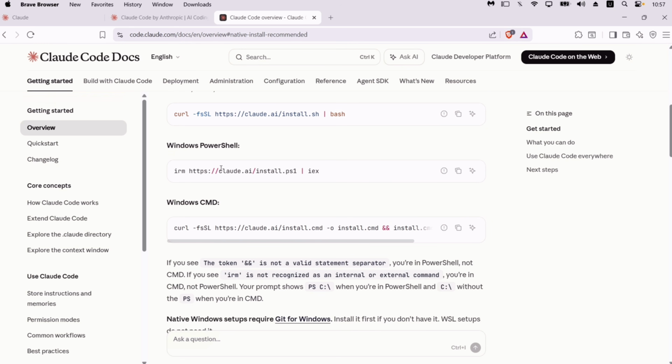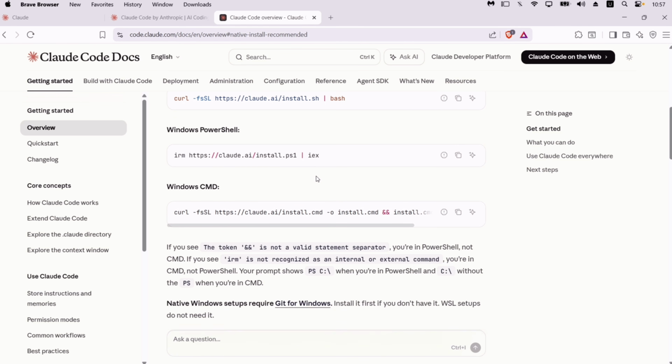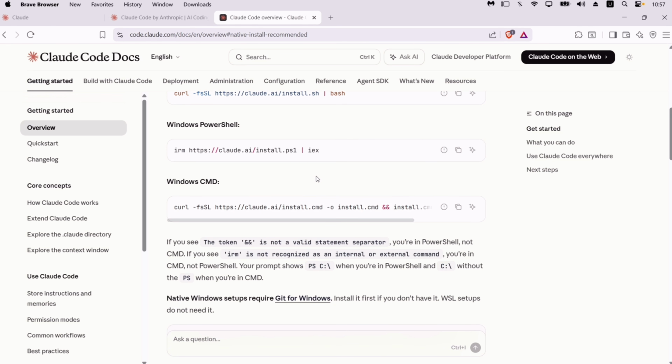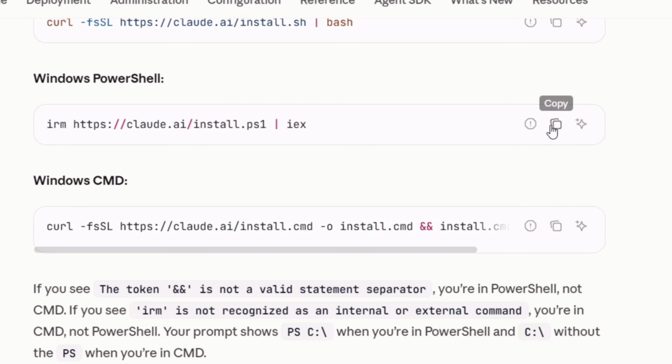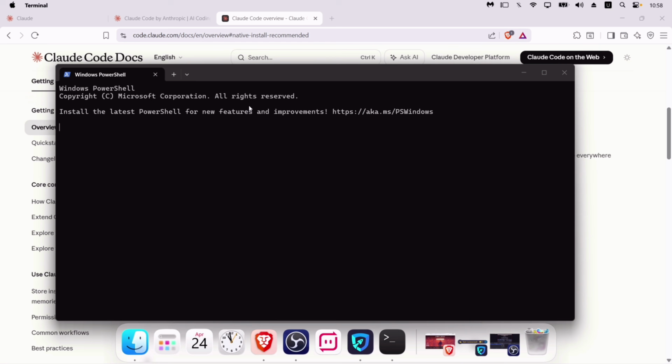And for this video, we will install using Windows PowerShell over CMD tool because PowerShell is faster, cleaner, and way less frustrating. So, copy this PowerShell code and then launch the PowerShell app. Paste the code here and hit Enter. It may take a while to install Claude Code, so do not lose your patience here.